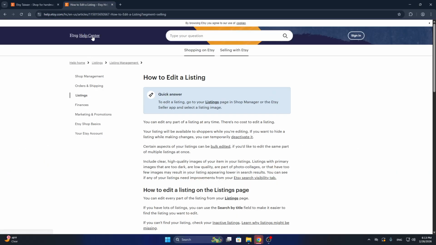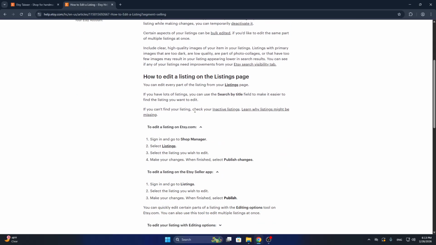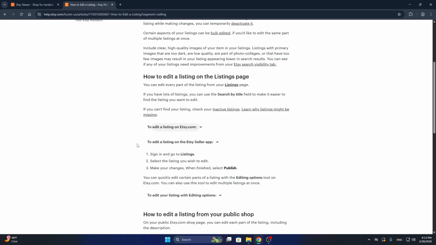So here we can follow this Etsy Help Center article right here on how to edit a listing. We have multiple options we can follow. How to edit a listing on Etsy.com. We are going to follow this one instead: how to edit a listing on the Etsy seller application, as it's very similar to the one for the web version. You're going to sign into your application and go to your listings tab.